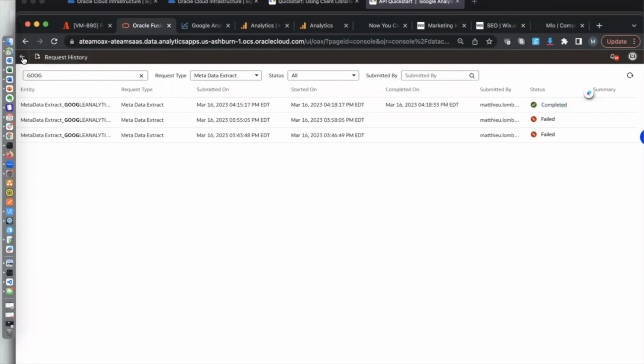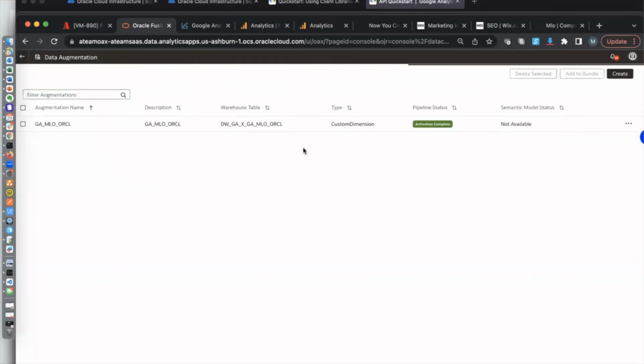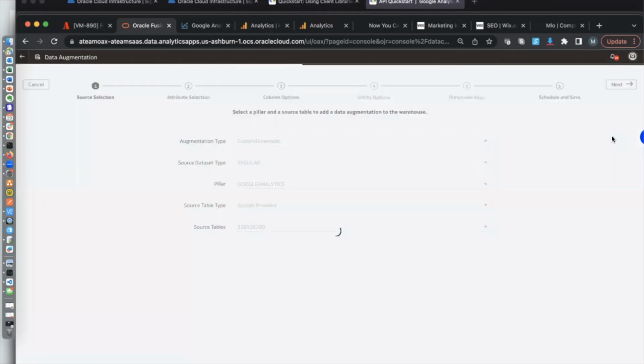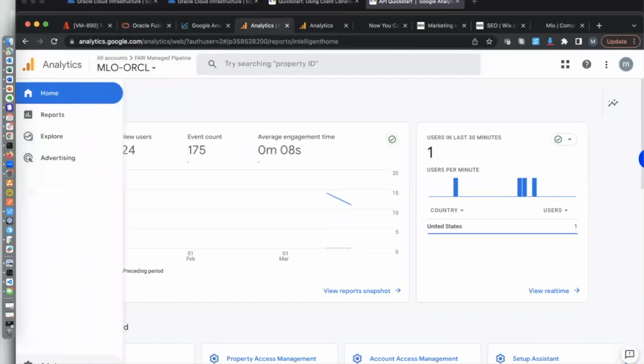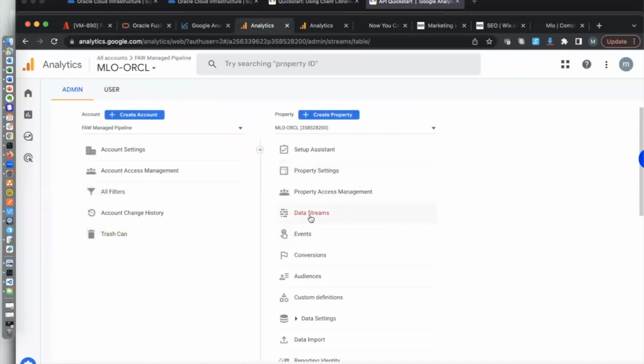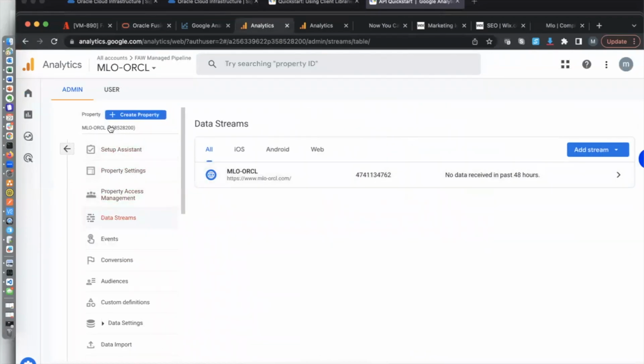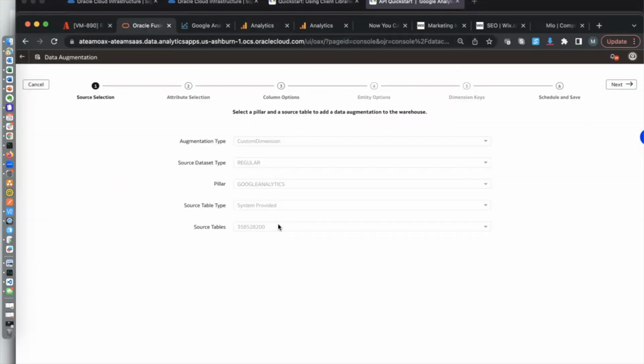Once this is done, we can create a data augmentation for Google Analytics. In my case, I created a simple one. We edit it. Here it's using as the source table, as the data store, the data stream ID 358528200. So that's our data stream. If I go back to admin here, Google Analytics. Oh, sorry, it's my property name, not the data stream. It's 358528200. So that's the data store, the source table.